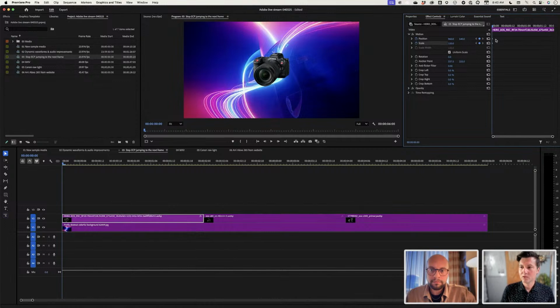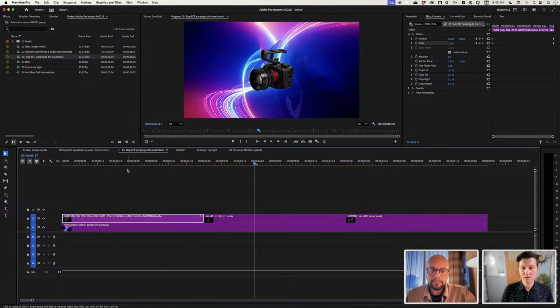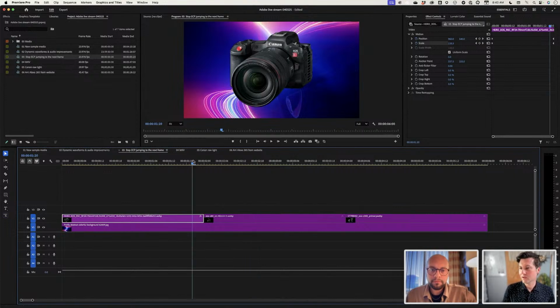So the common thing to do would be to go up into the effects control panel and put a keyframe at the beginning, move the playhead to the end and put a keyframe at the end, and then zoom it up. That's a very, very common, simple thing to do. And you probably didn't notice anything wrong with that. It's pretty basic.